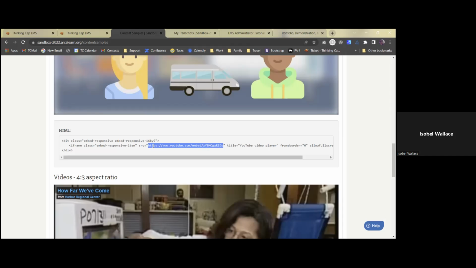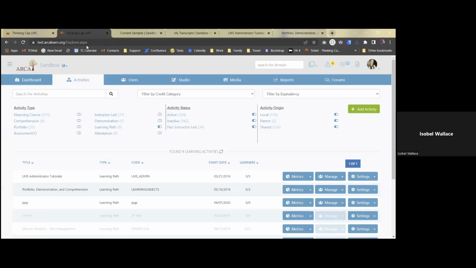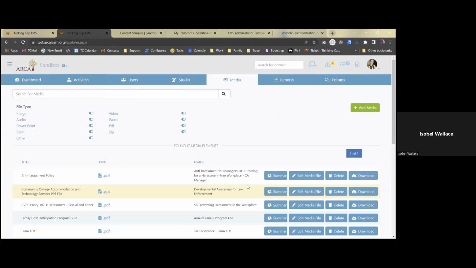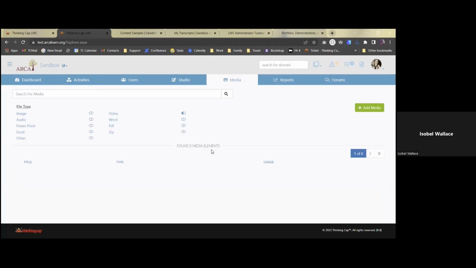Okay, so once you have a media file uploaded, let's go to the media section. And I'm going to look for a video. We have no video. Okay, let's pretend that this image is a video. No images either. Okay. Root domain's gotta have something.